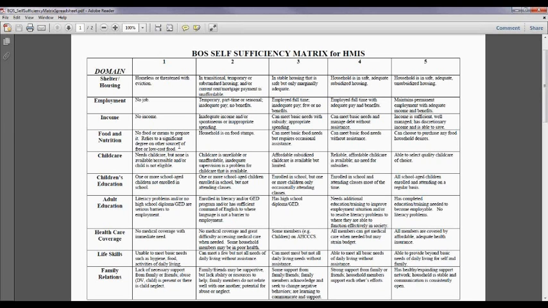Next is income. Level 1, no income at all. Level 2, inadequate income and/or spontaneous or inappropriate spending. Level 3, can meet basic needs with a subsidy or appropriate spending. Level 4, can meet basic needs and manage debt without assistance. And Level 5, income is sufficient, well managed, and they even have discretionary income and they're able to save.